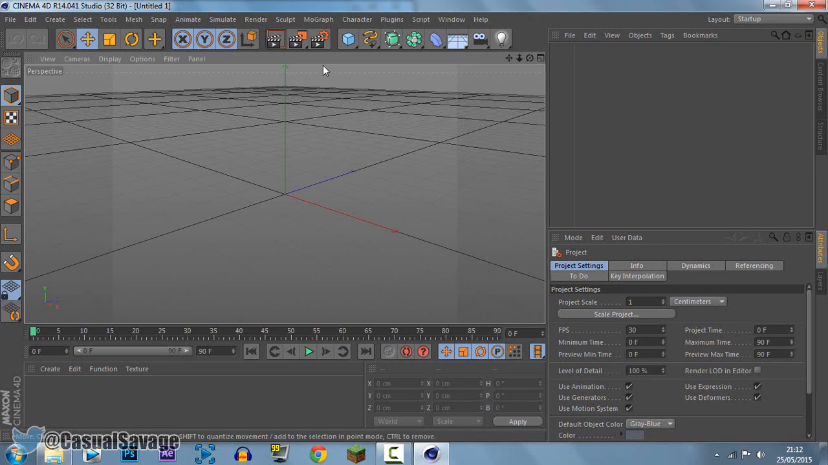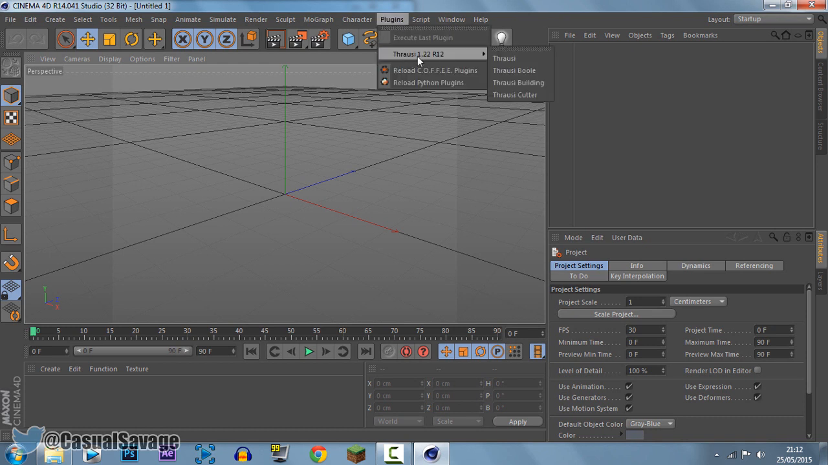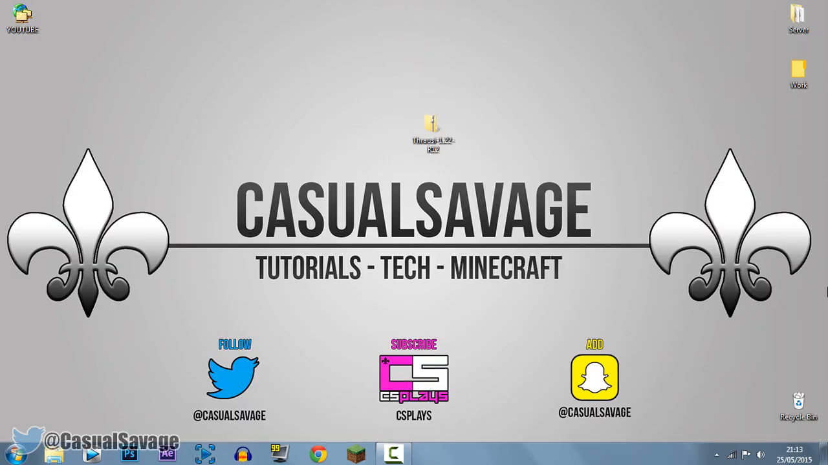So you can see Cinema 4D is open, it's R14, as you can see right there. If I come to plugins, there it is, Thrassy right there, all four Thrassys, and that is my only plugin. And you can see it does show and works. So anyway, that's it for this video.